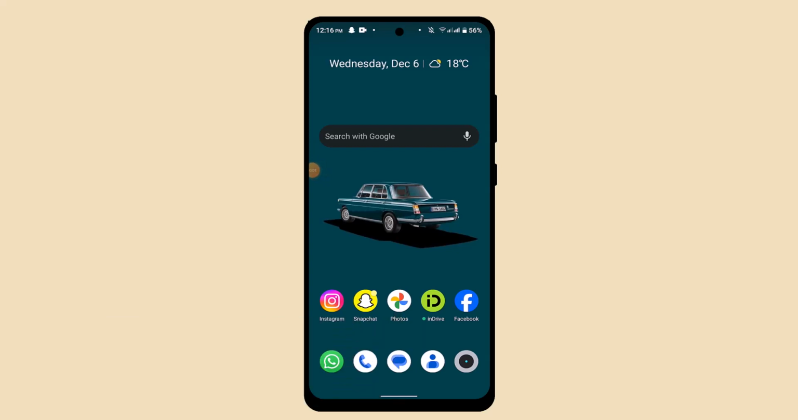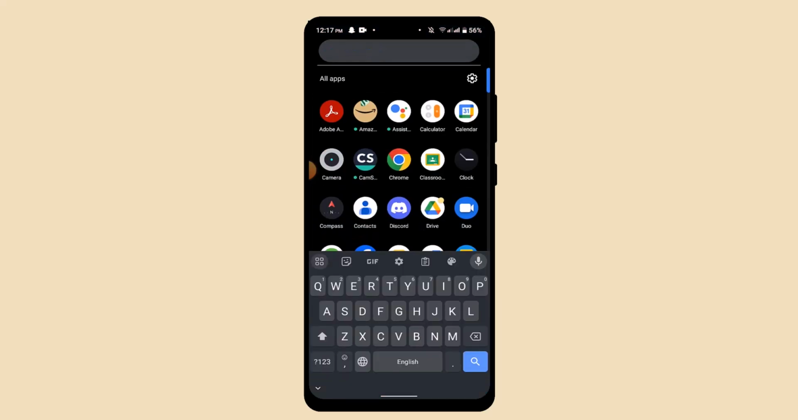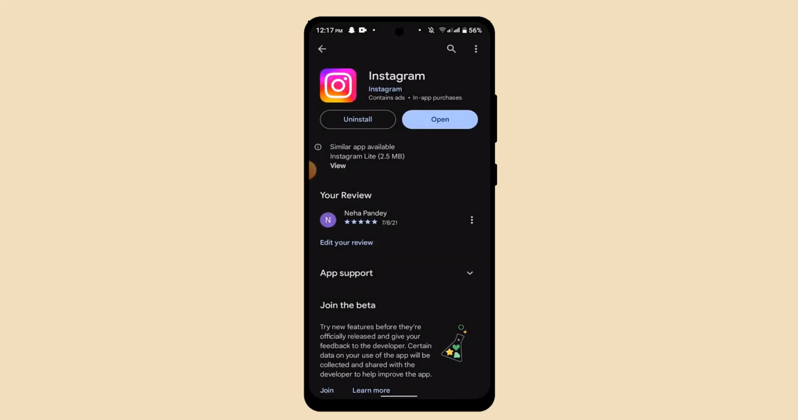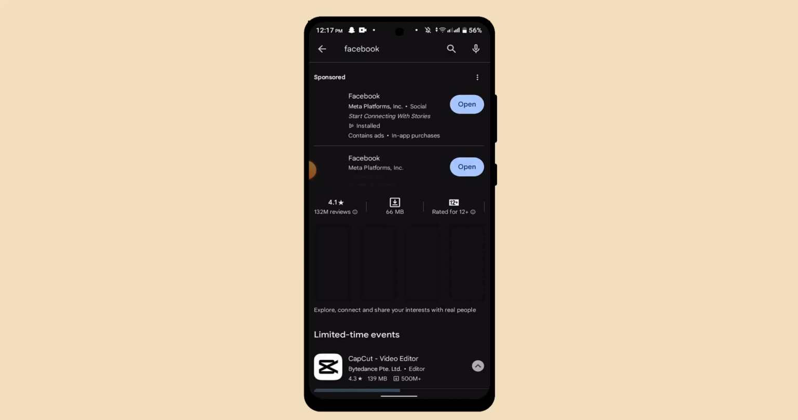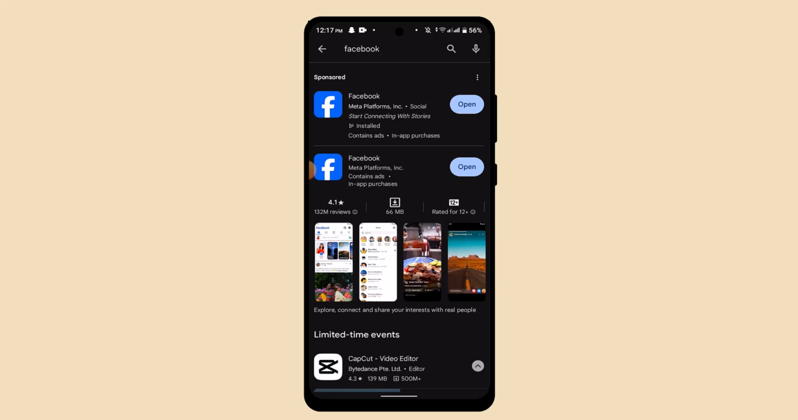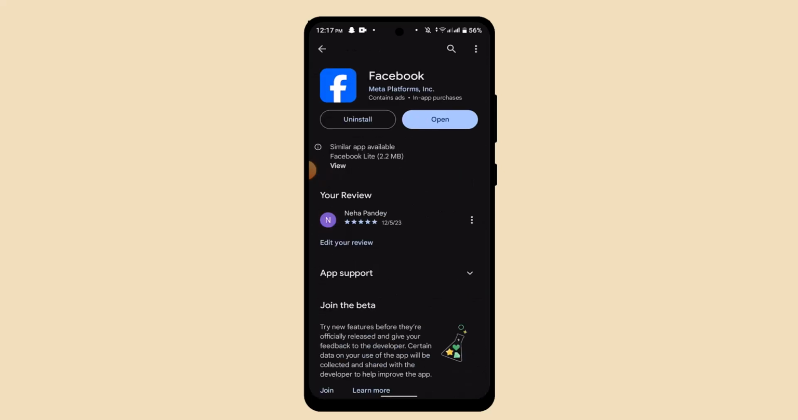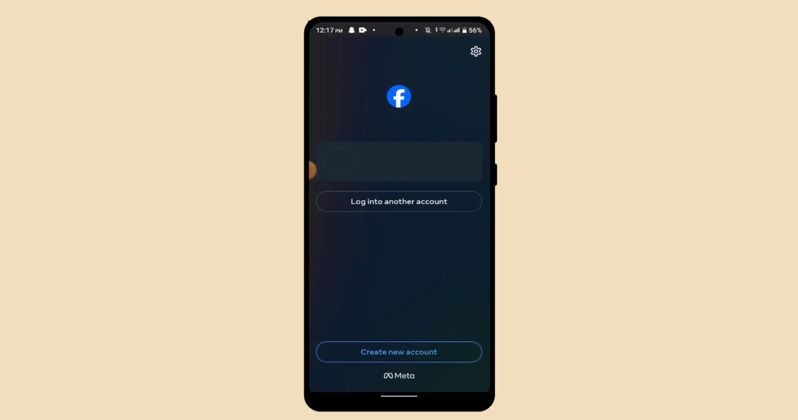In today's video I'll be showing the ways to log in into your Facebook account. So to log in into your Facebook account, first thing first, you'll need to go ahead and update or install the application. So for that, go to your Play Store and on the search box type in Facebook. If you've already installed the application, then tap the update button, and if you've not installed the application, then tap the install button. Once the application is completely installed, go ahead and open the Facebook application.